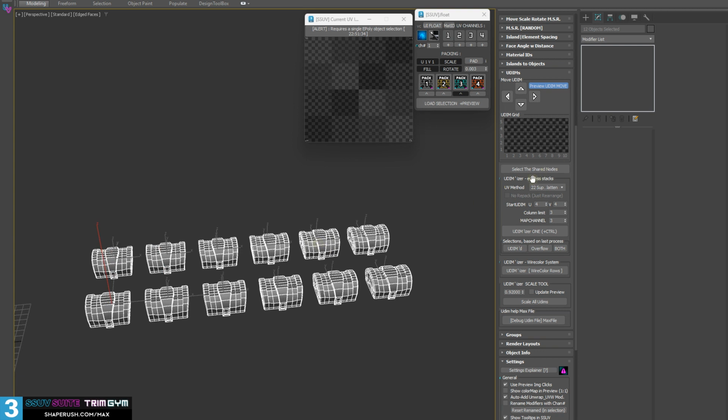Now I'm going to use the UDIM Endless Stackers section here. The UV method I'm going to choose is 45 super flatten. We're going to start at UDIM 1, 1. I'm going to create a column limit of 5. Well, let's do a column limit of 3. And we'll work with map channel 3. Control and click to process.